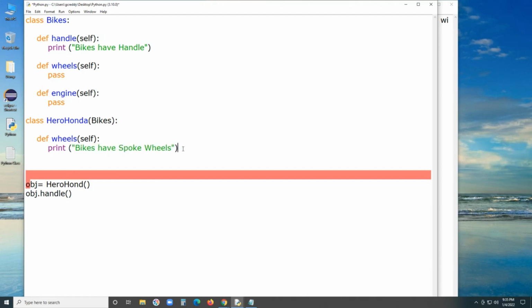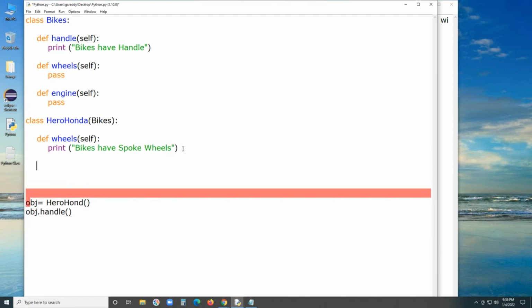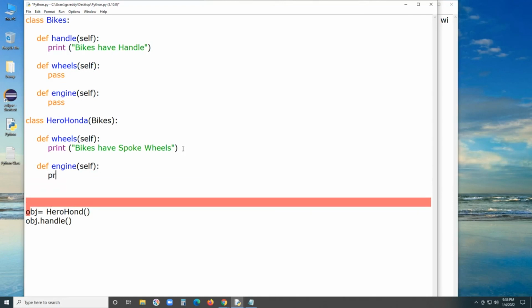Next, def engine. Def engine. Suppose print, bikes have suppose 4TX engine.